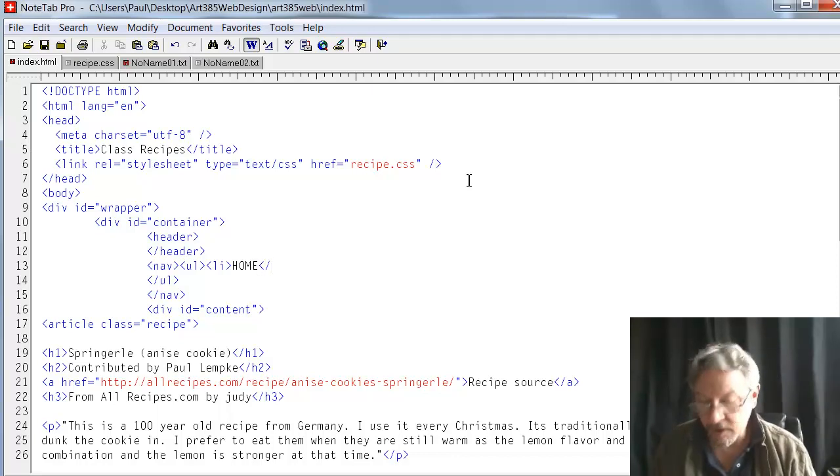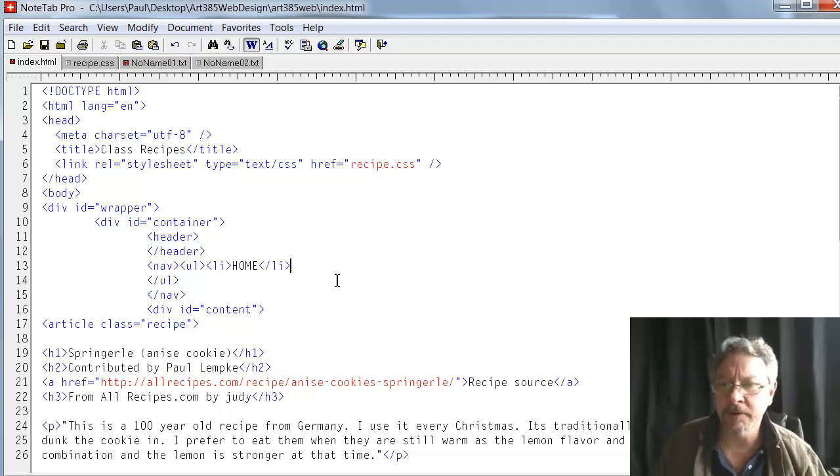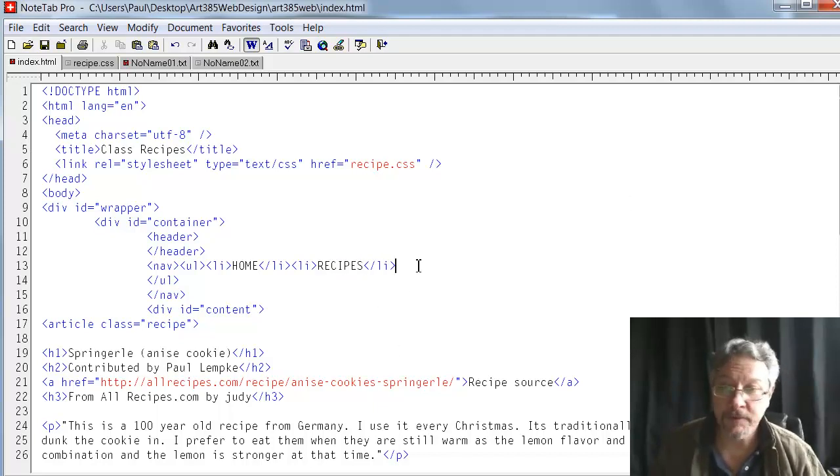Typically you'll have something like a home page, which is your landing page for the site. And very often you'll have a link to it in your menu. Sometimes just clicking on an icon in the header will take you there. We also have our main content, which is recipes.